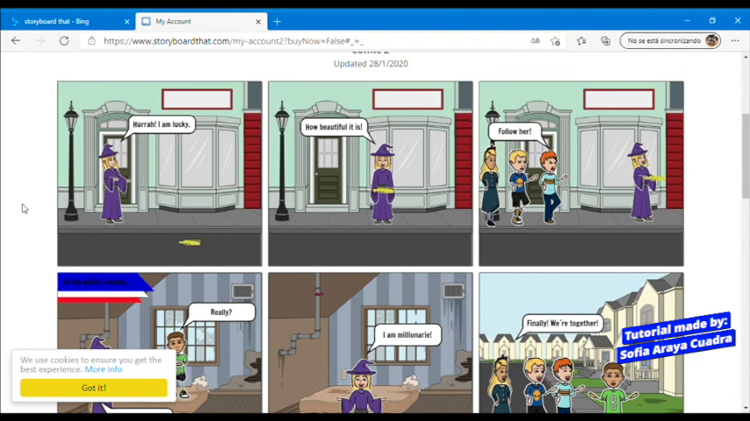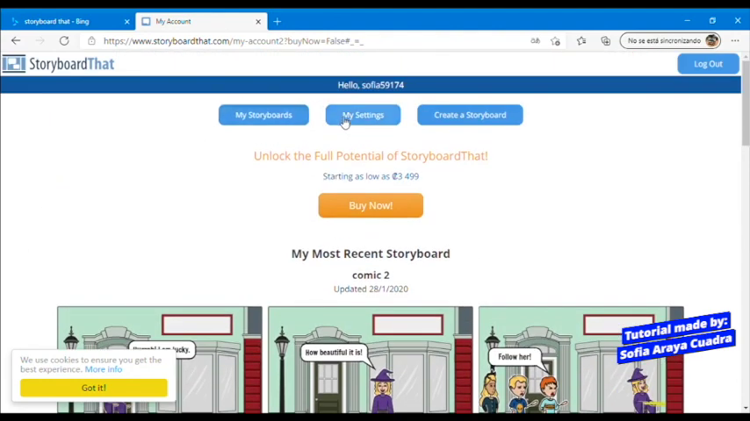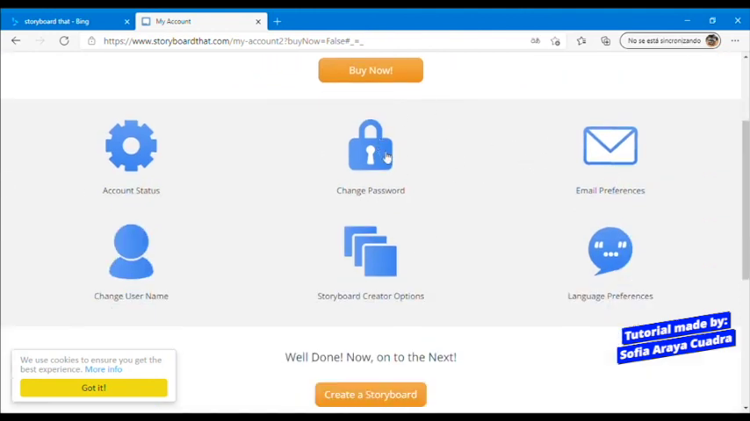So it is interesting to see that it is able to tell a story by showing drawings like these ones. Well, there is at the bottom my settings, and here I can change my password, change username, language preferences, and the account status. Well, the account status represents that StoryThat is an application that only permits to create a storyboard for free, but if you want to create more you have to pay for it.